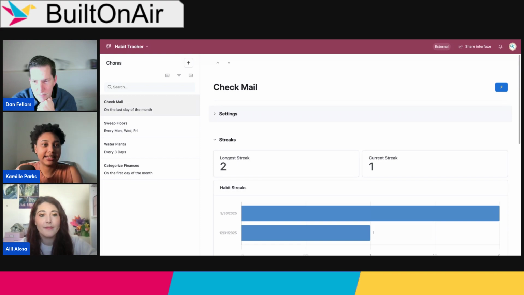The example use case I came up with was a habit tracker. I used to have an app on my phone that was supposed to keep you honest on the stuff you're supposed to do frequently. I put together a list of chores and then set them on a schedule. I'm a millennial, so all of the mail that I get is just junk mail. So I really only check my mail at the end of the month, to be honest.